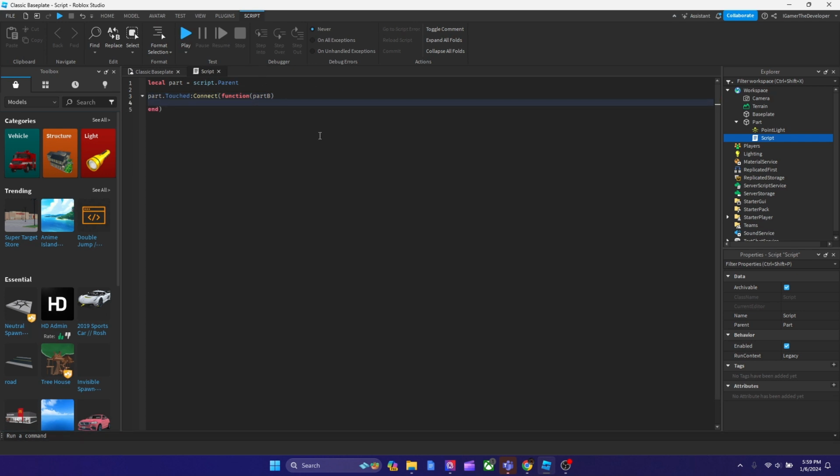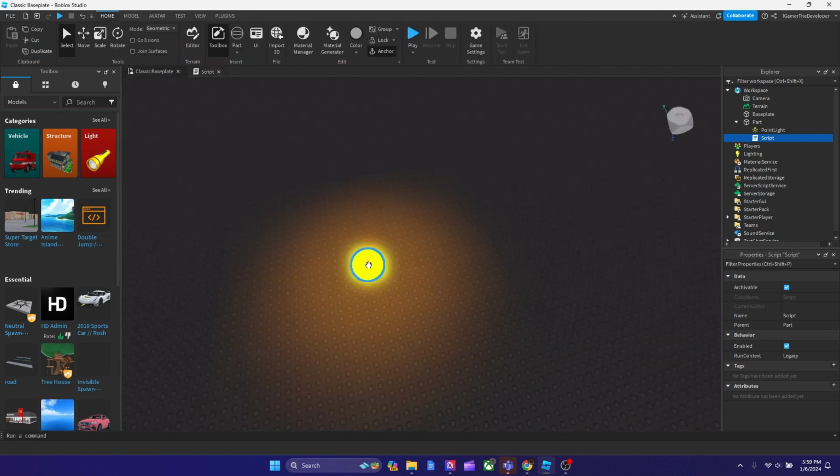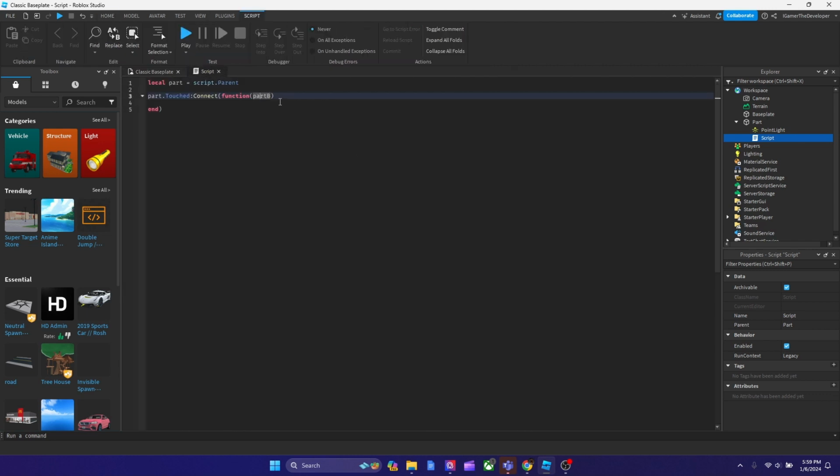You guys might be questioning why we put partB. This partB is a parameter that the touched event passes in. It is going to be the part that's touching this part. So that's what partB stands for. If the player is touching it, then that's probably going to be partB.